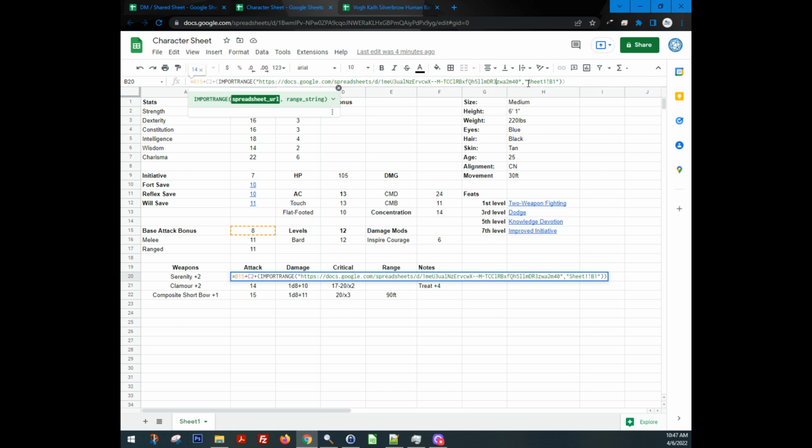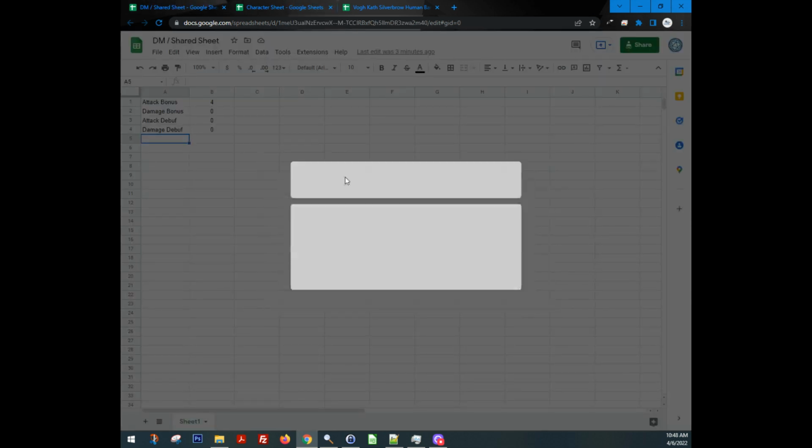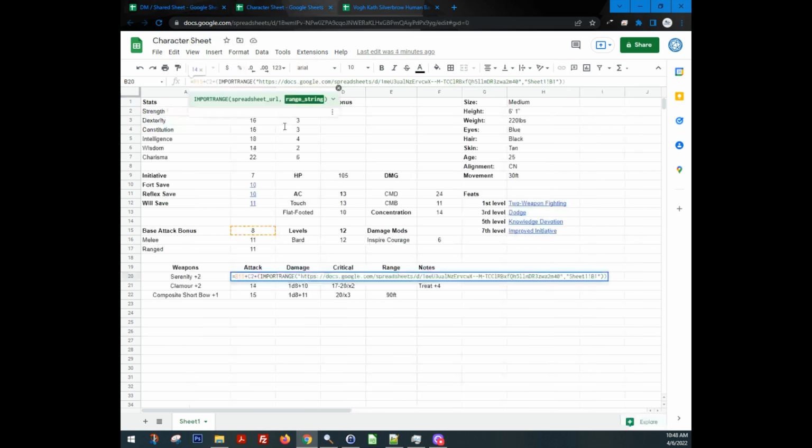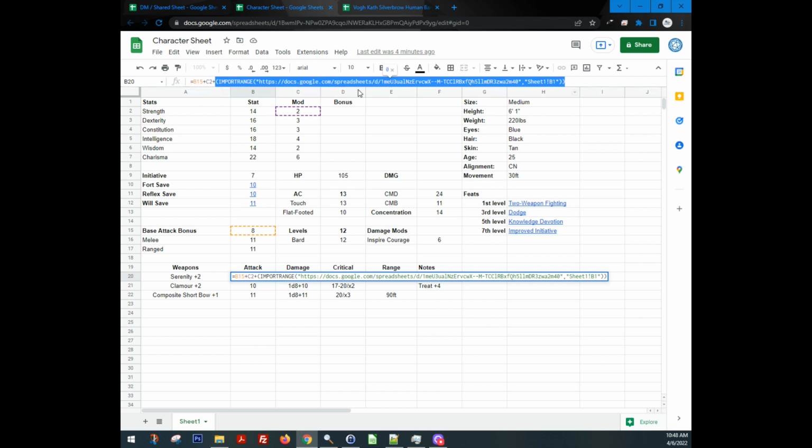I've got this. And then if you're only referencing one thing, you just have to put in the sheet name, which is almost always Sheet1, the exclamation mark, and then whatever number and letter that you're referencing. So if we come back over here, you'll see that this is an attack bonus, so I'm referencing B1. Anytime this number changes, then that import range is going to update, and you're going to see all of those numbers change.